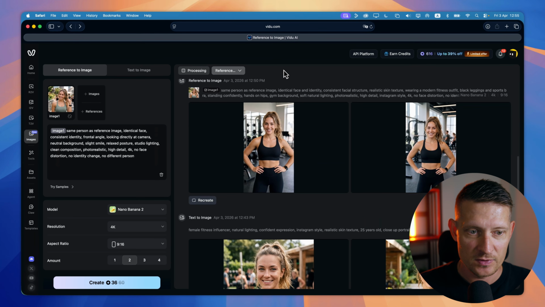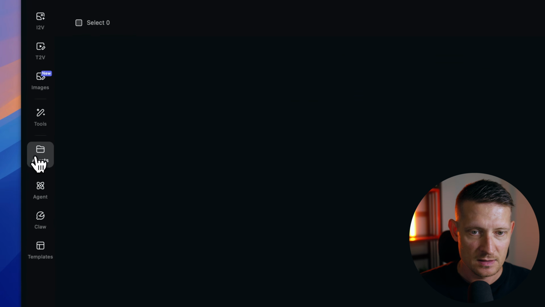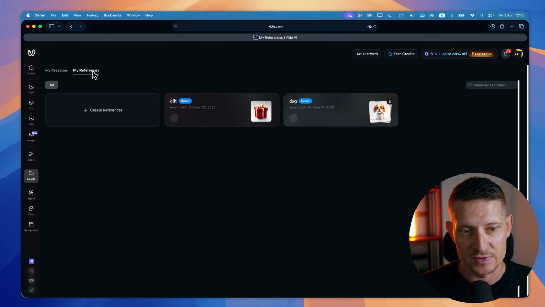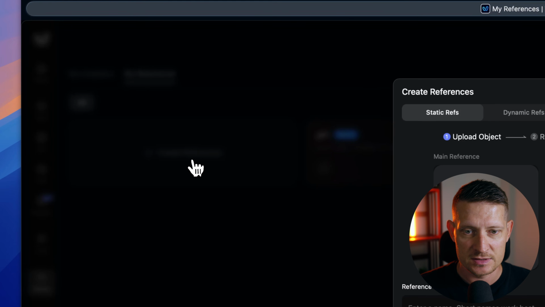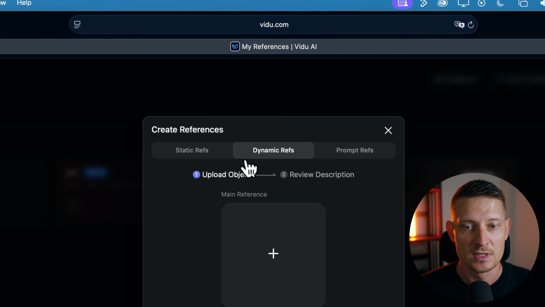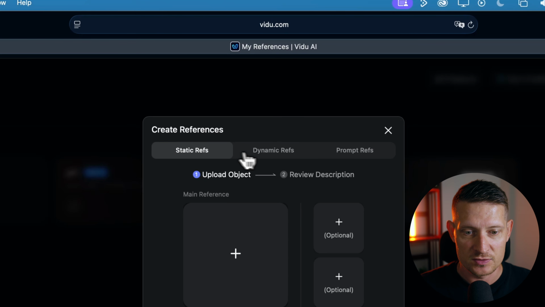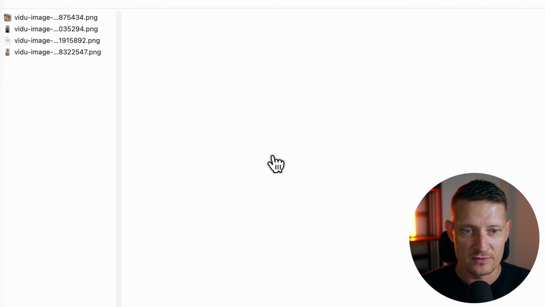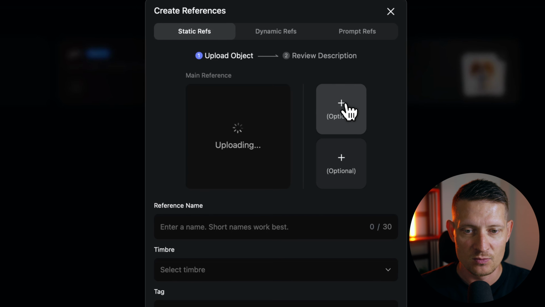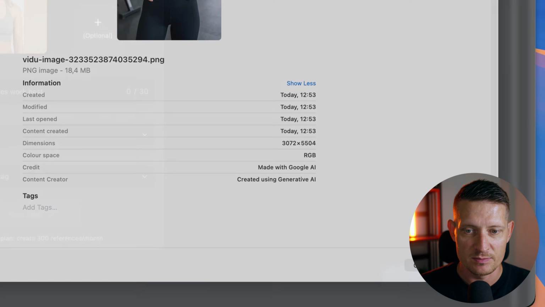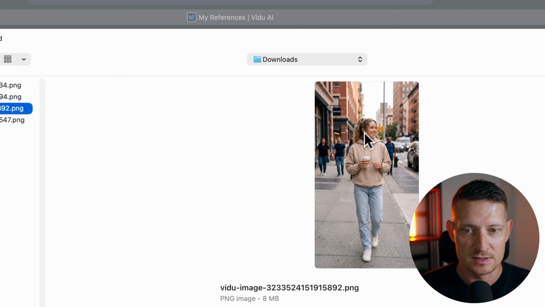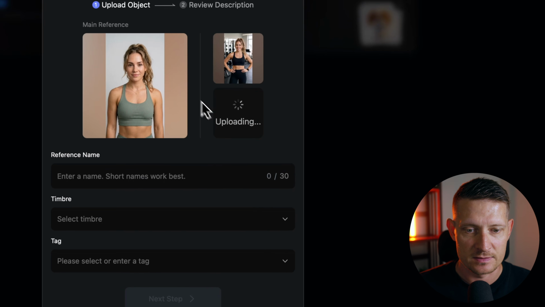So going back to Vidu, I'm gonna go to assets, and then I'm gonna go to my references, and here we're gonna create our reference. So let's click on create references, and then we can select from static reference, dynamic reference, or prompt reference. We already created her, so I'm gonna go to static reference, and here we can select our reference image. So I'm using this one. This will be the portrait. Then we're gonna add 2 more. I'm also gonna use this one so you see a bit more of her body. And I'm also gonna use the last one so you also see the side of her face, just like that.